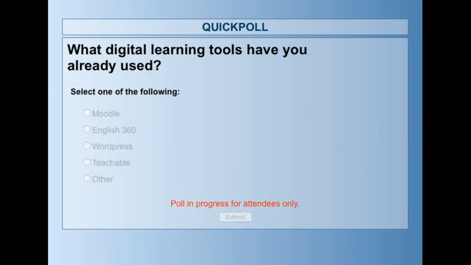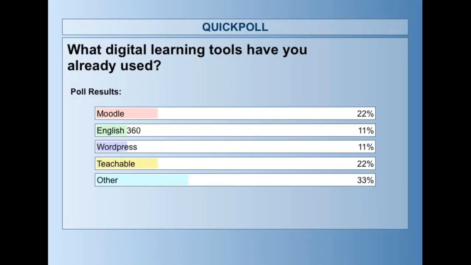There's a good spread there. That's good to see. That's 100%. You can close it. So that's great. I mean, that's definitely not surprising. 22% Moodle. There's people who've used English 360, WordPress, Teachable. So, a bit of everything there. Other, WizIQ, you can see somebody said there in the questions, which we could have put in as well. Yeah, but it's a spread.